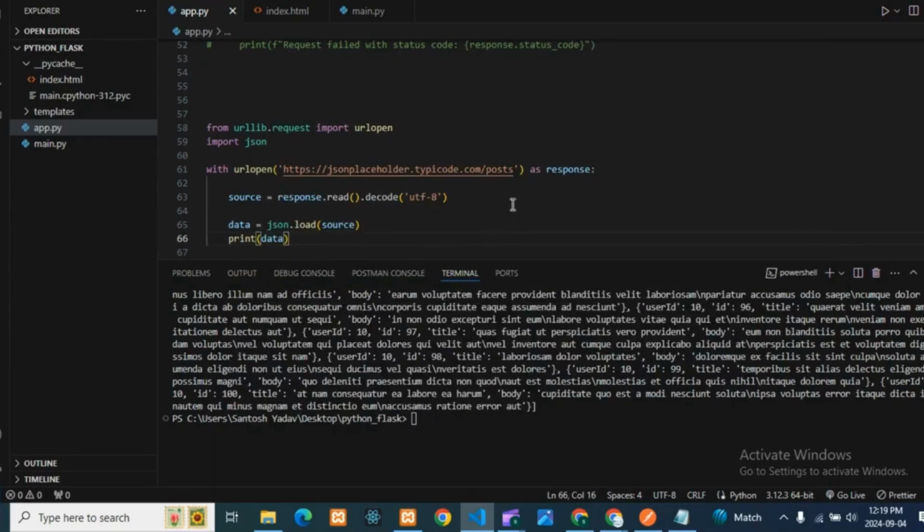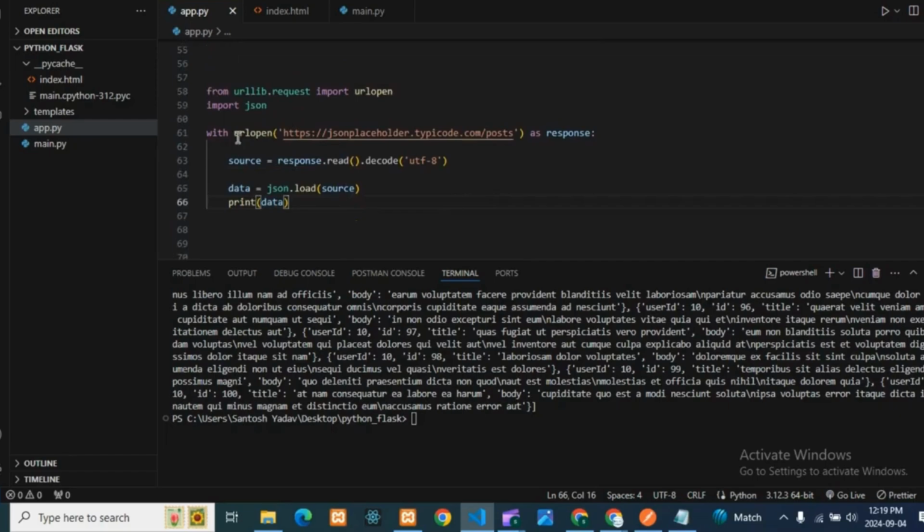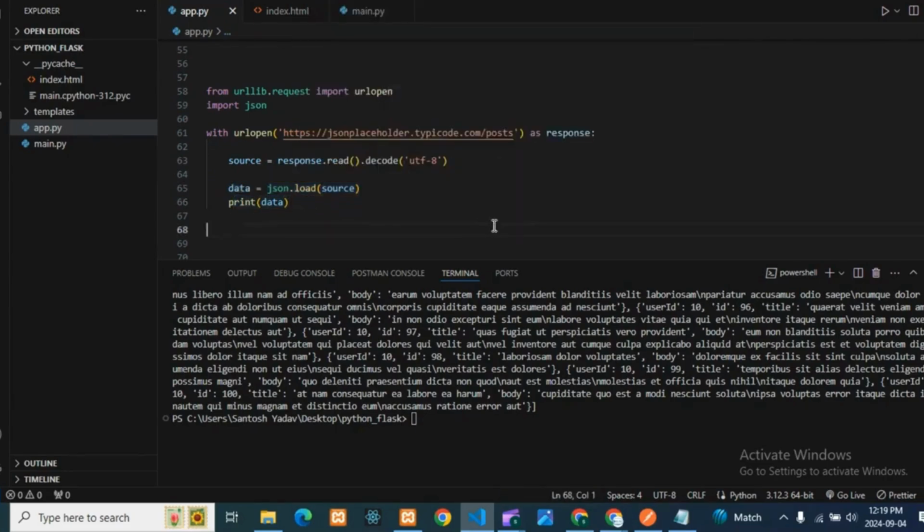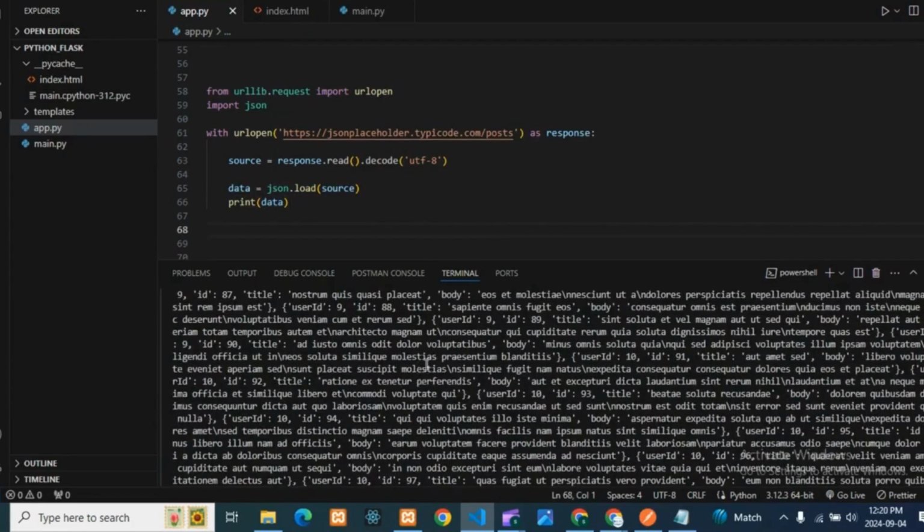Okay, so this is the second method, guys. We are using urlopen as response. Whatever response we get, we are reading and decoding in this format. Then we are parsing the JSON data here by using json.load, and here we are printing our data. So this is the second method, guys, and we will get the same response.